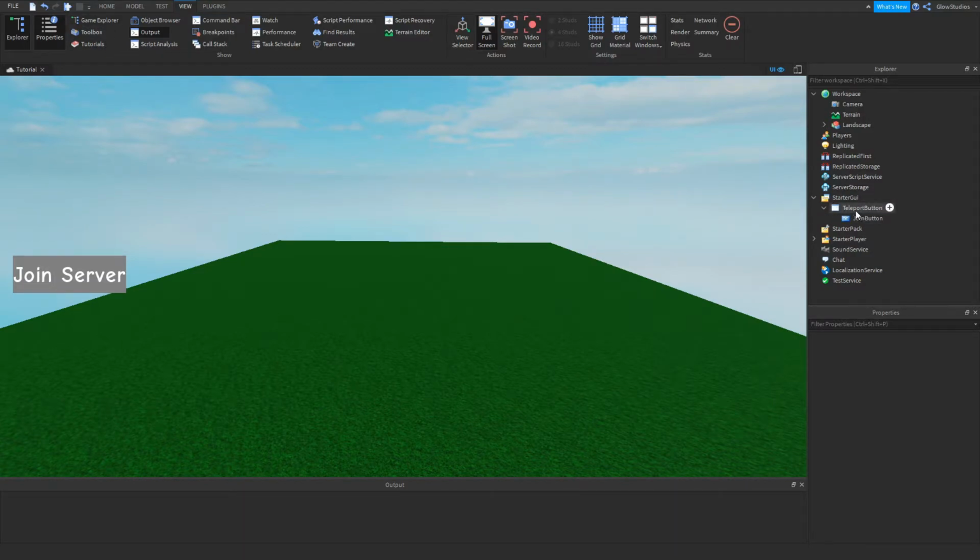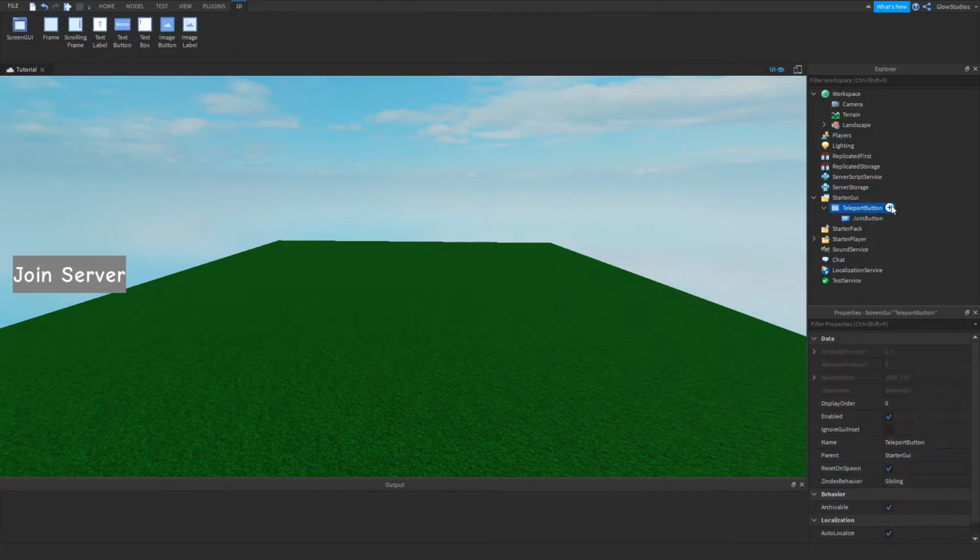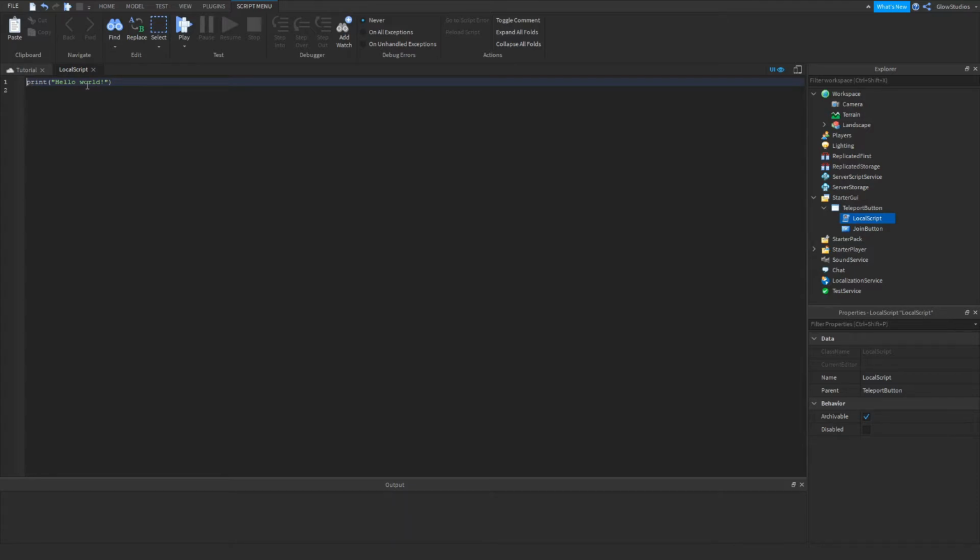Next, we're going to go to the GUI I had, and we're going to insert a local script. Here, we're going to start by defining the player. So, local player equals game.Players.LocalPlayer. Next, we need to define the GUI. So, local joinButton equals script.Parent:WaitForChild("JoinButton").